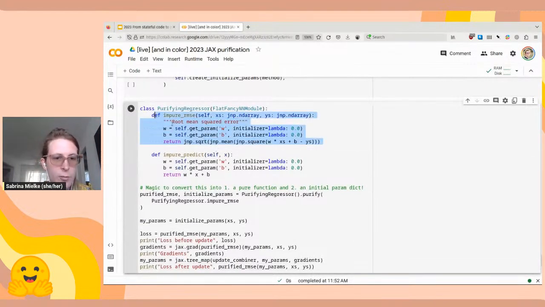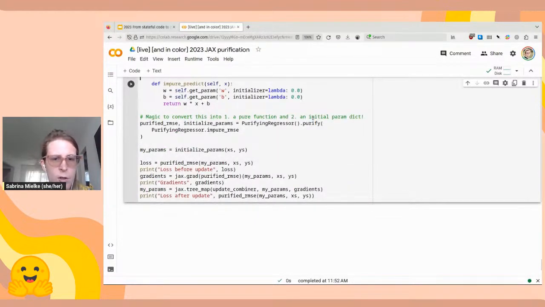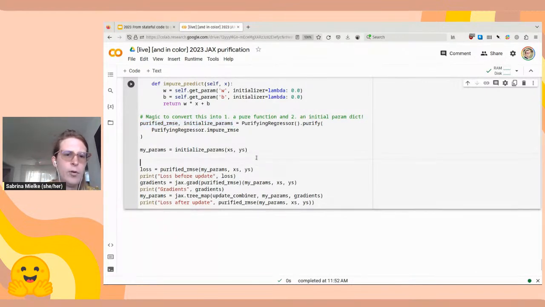We have an impure RMSE. We use self.getParam. We give it an initializer. That's very simple and boring. We have an impure predict that also uses WMP and gets getParam the same way. And then we call this purify that we just defined up there, and it gives us the purified one and the initialized one. We call myParams, and let me actually add this here, because why not?